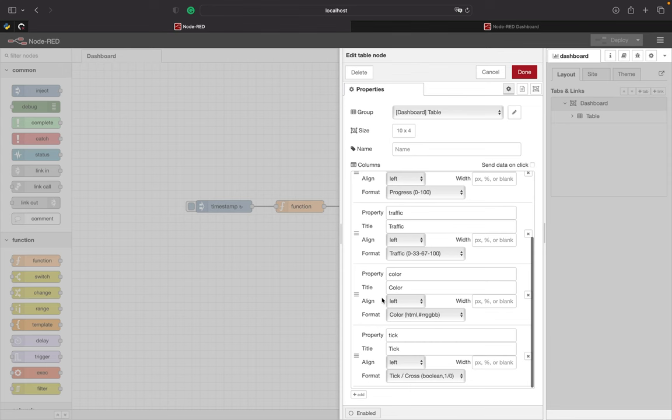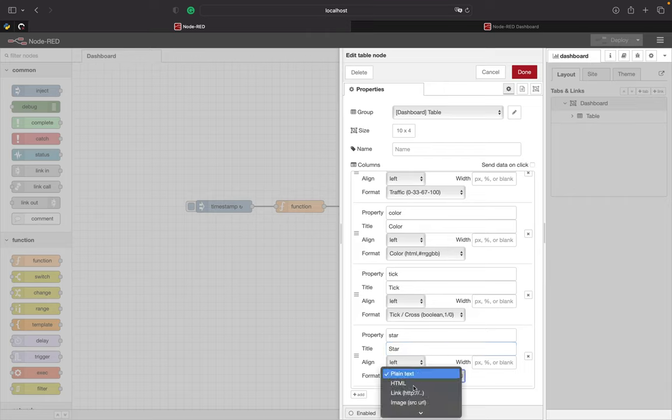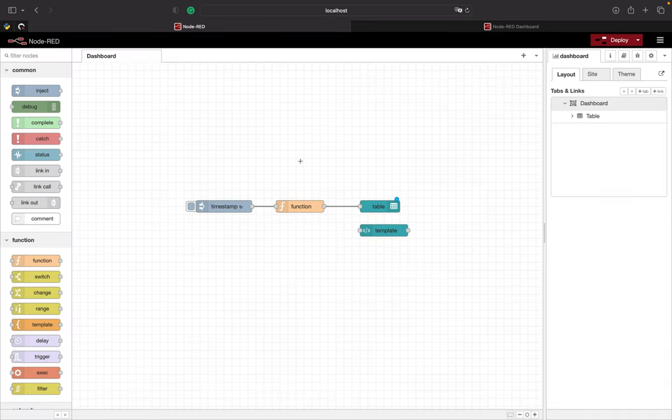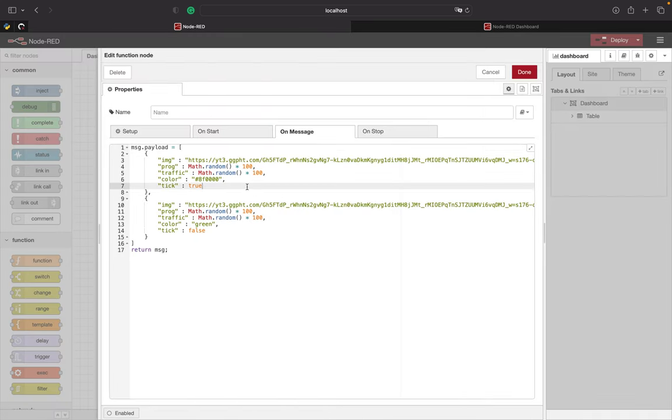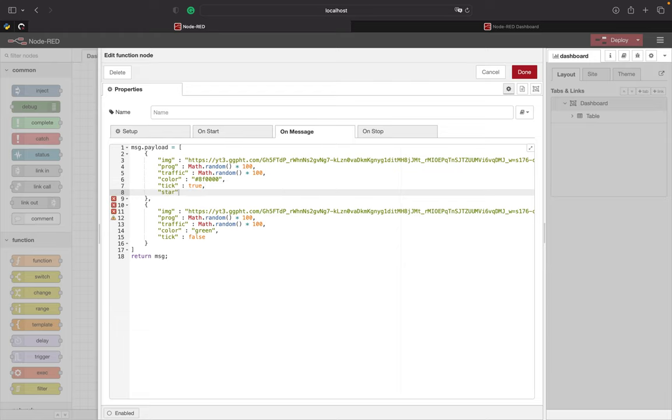Now the second last format is the stars format. This is just showing a star or a star rating between 0 and 5. We are going to define it here. Let's say 4.